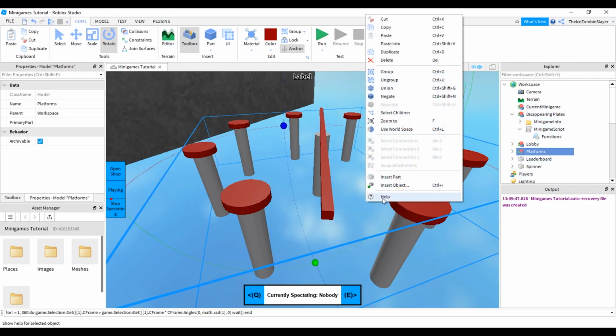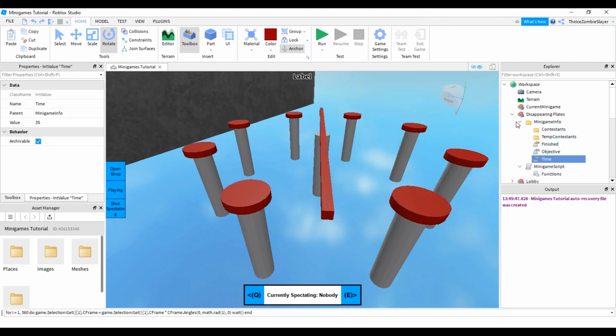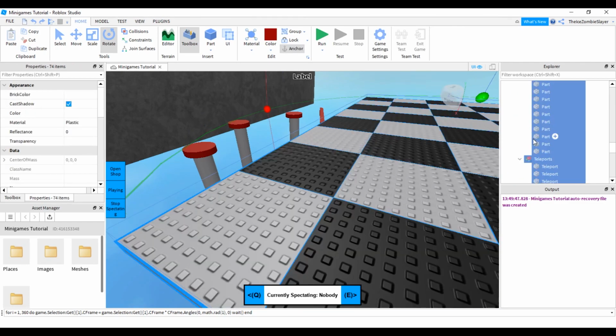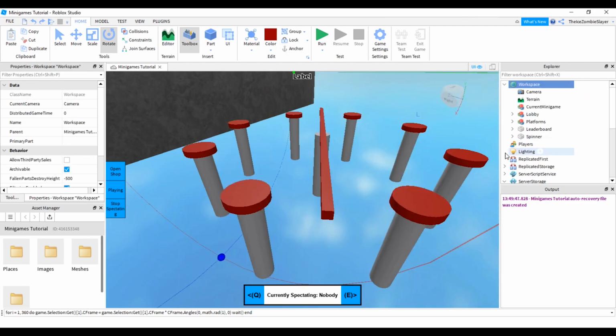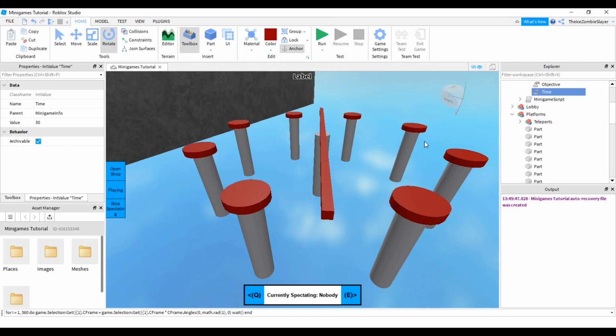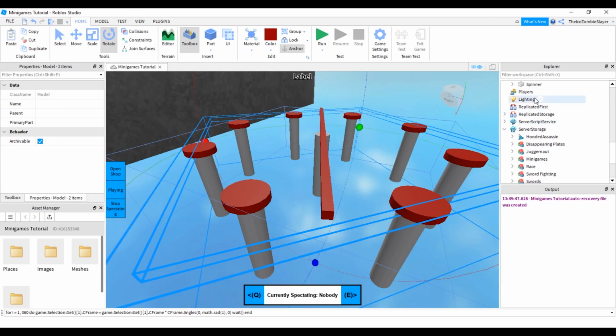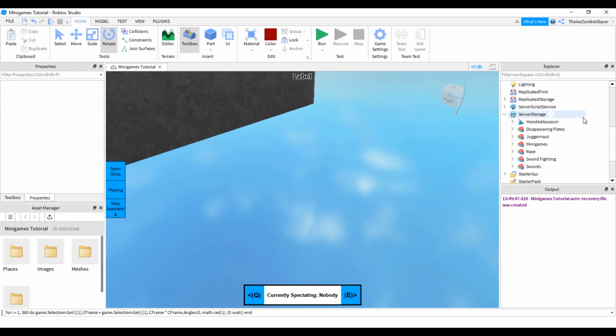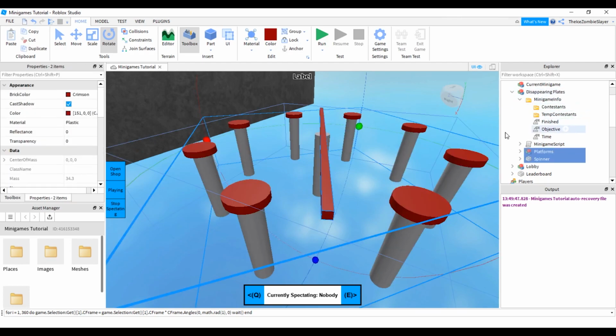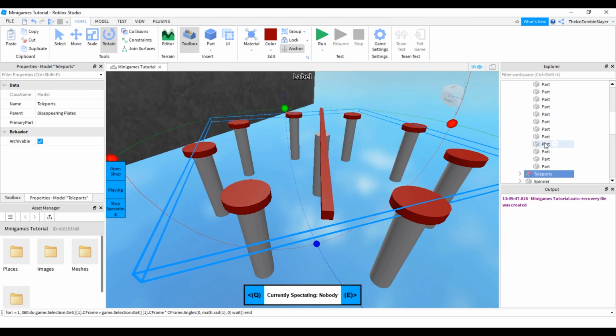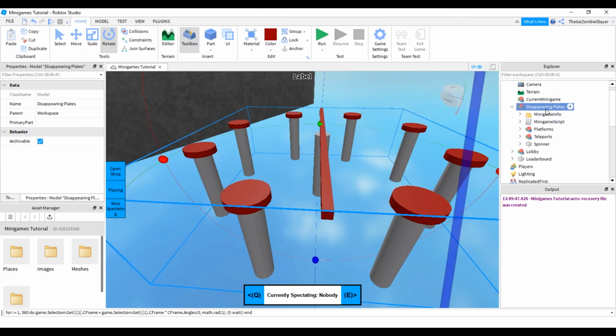Oh, where'd my teleports go? Is it in... oh, it's in Platforms. Okay. So all I did was undo all my changes, find my teleports, take the platforms and the spinner, cut it, and paste it into Disappearing Plates. I'll drag this out here because that's where it needs to be, and I'll rename it Sweeper.